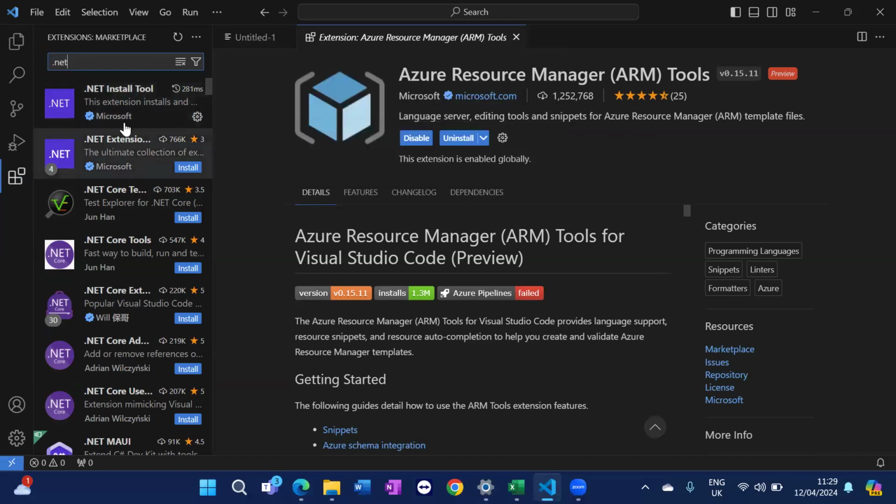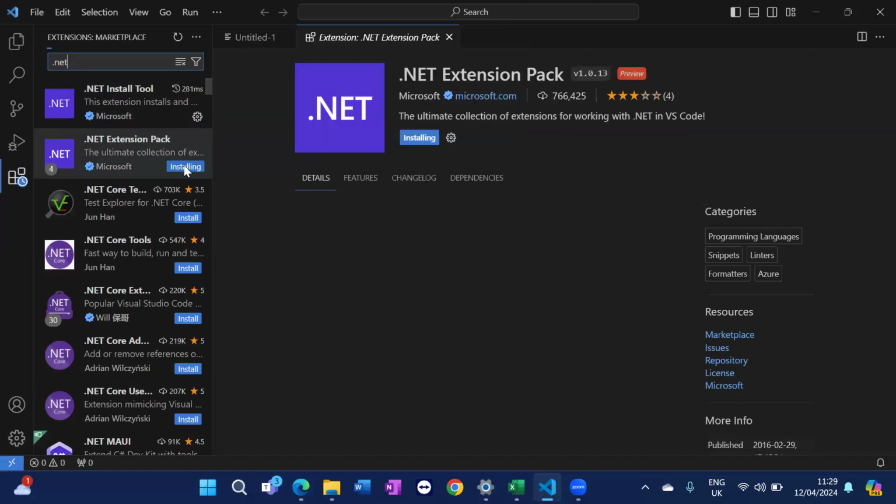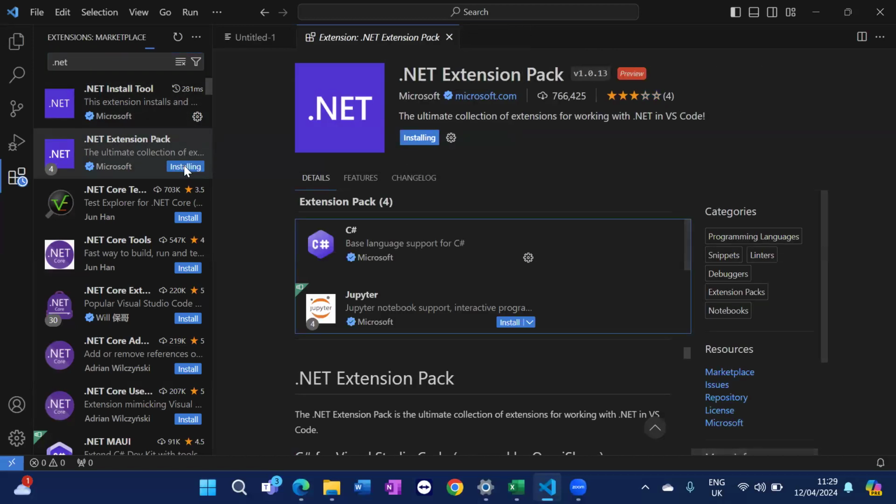Thank you. Which one of these should I install, .NET or both? Install both. That's the tools, and this one is the extension. I see, okay, brilliant. I'll leave this one to install then.